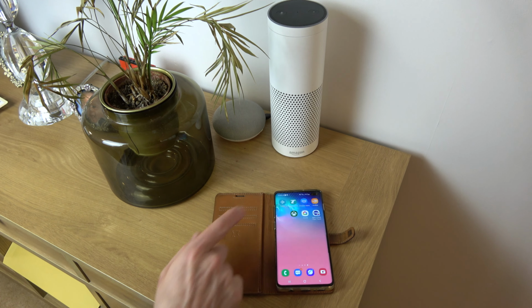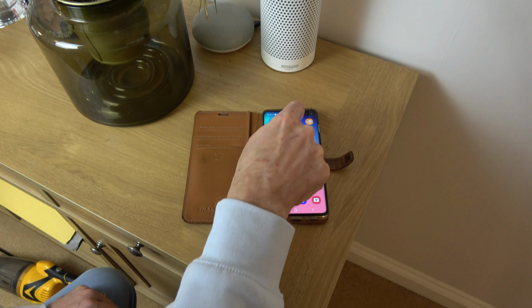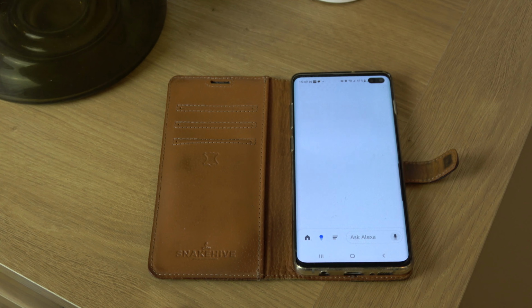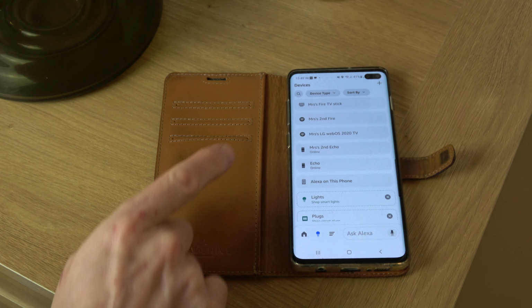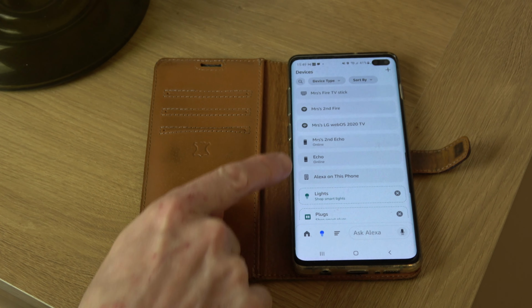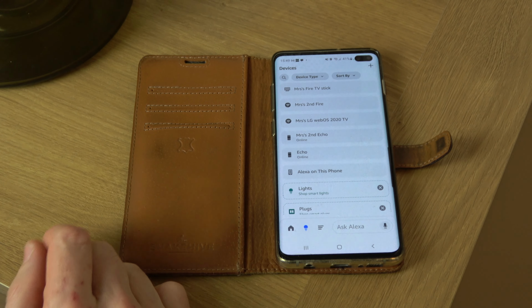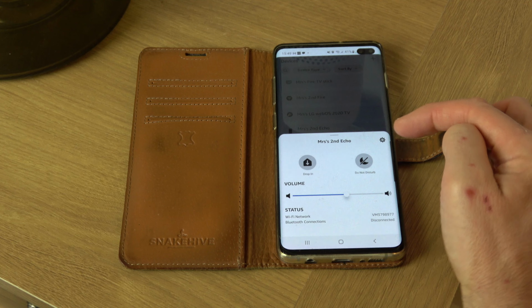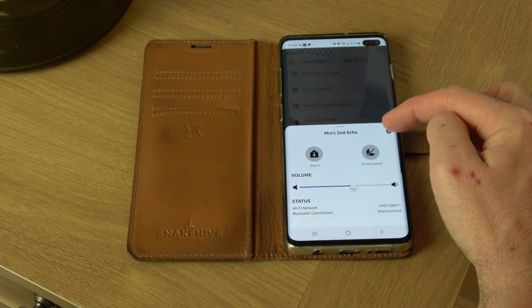To change it to miles, we just need to go into the Amazon Alexa app, and we need to go to devices, which is this icon on the bottom left. And you need to find your device. You can have a look at the symbols on the left hand side and it will give you a clue about what device it is. So I know mine is this one here. And you need to go into settings, which is this gear icon here.